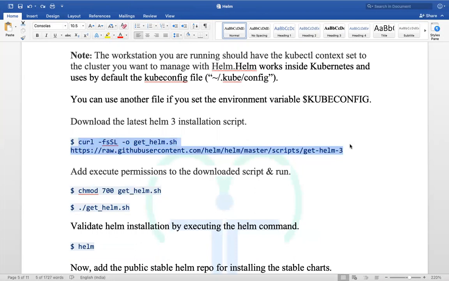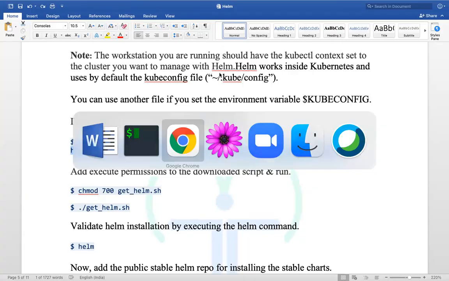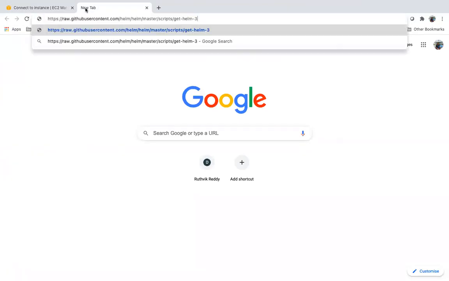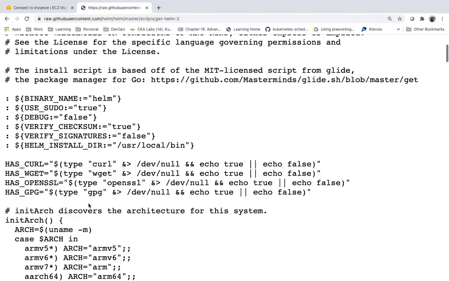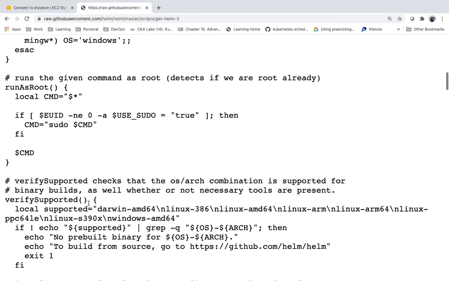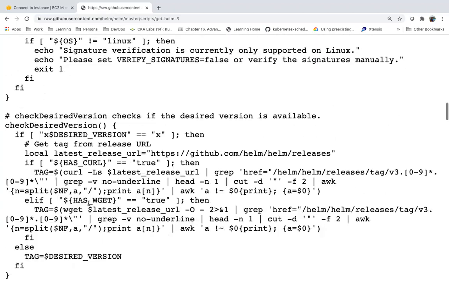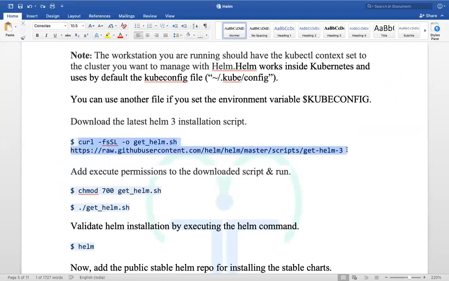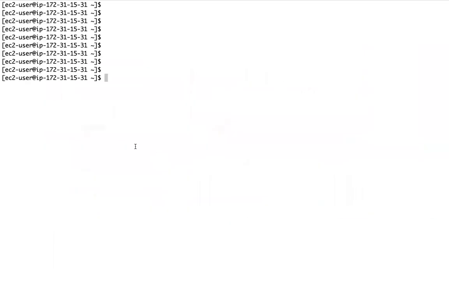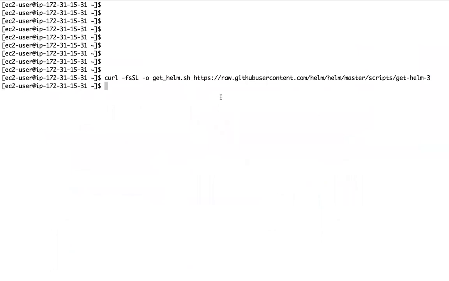Basically, we are downloading one script. This contains one shell script, right? Which will download the required software, that zip file. It will extract the zip file and it will install. So I'm downloading that script. It is part of the official Helm GitHub, right?